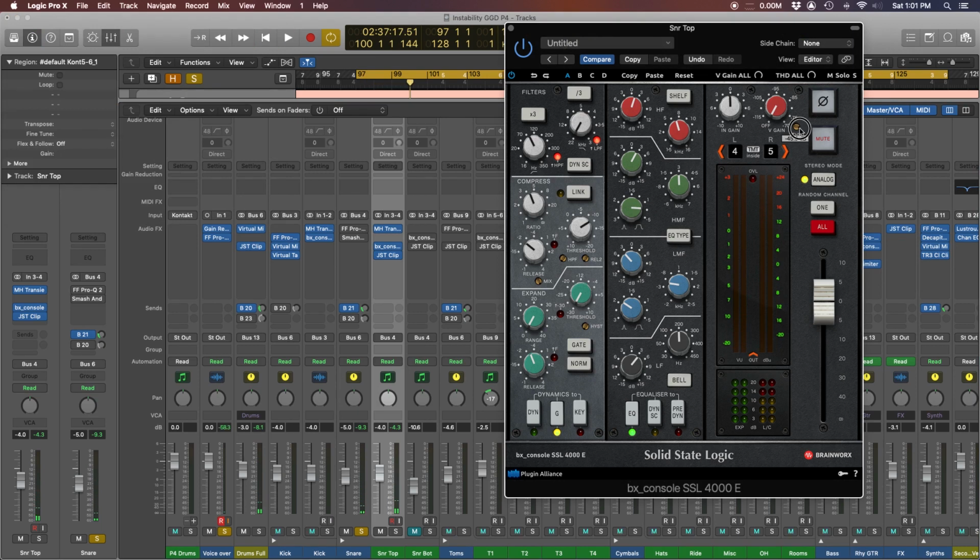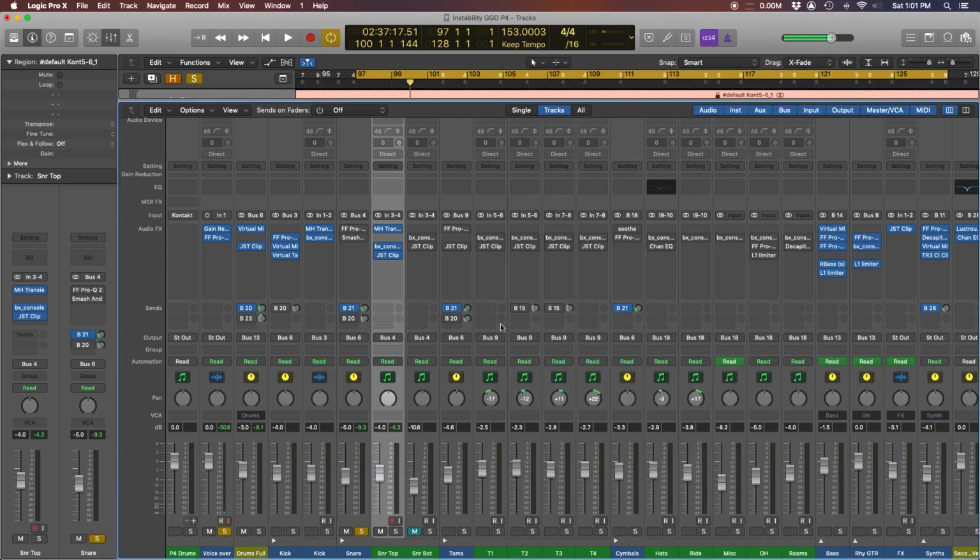You know, the THD on here is another thing I use a lot, just because a little bit of extra distortion on pretty much anything in a metal mix is always going to be a good thing. But you do have to be very careful with it because you don't want to over-distort your mix.